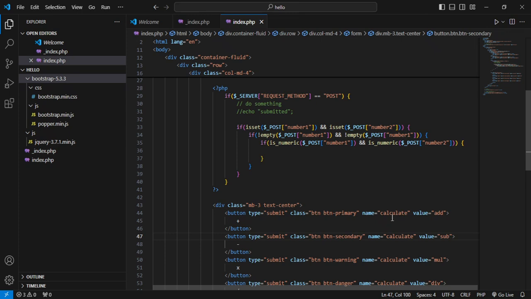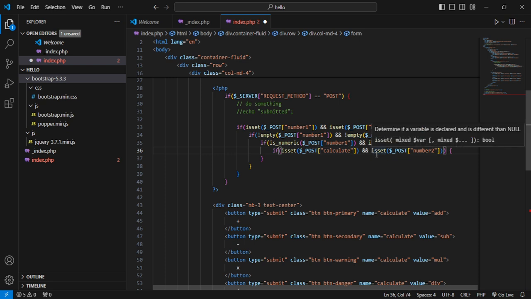So we're going to check if the person actually submitted a name, right? So if he says, let's copy this, right, and we paste it here. Now if he says calculate, right, so that means to check if the person clicked on a button, right, and the type of button, right? If he said calculate and the value.